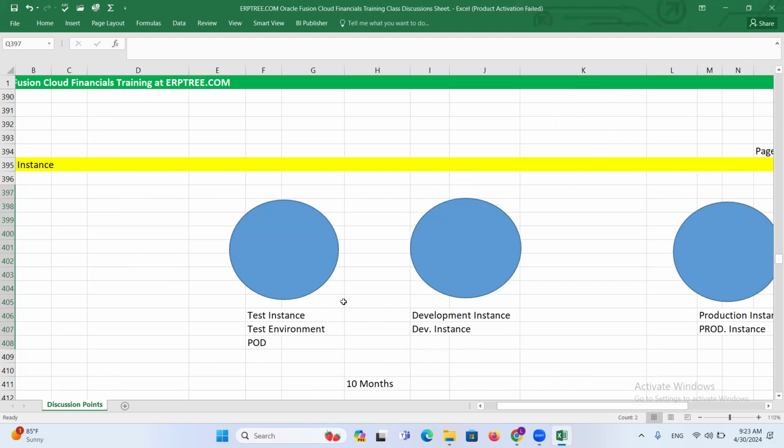Every instance will have a certain URL. Like google.com, facebook.com, the same way there will be a domain URL for the instance. So with that URL, you will be able to access. Each instance will have a separate URL. So test instance one URL, development one URL, production a different URL. That's how we'll have different URLs to access those different environments. So this is what we have to understand about instances.